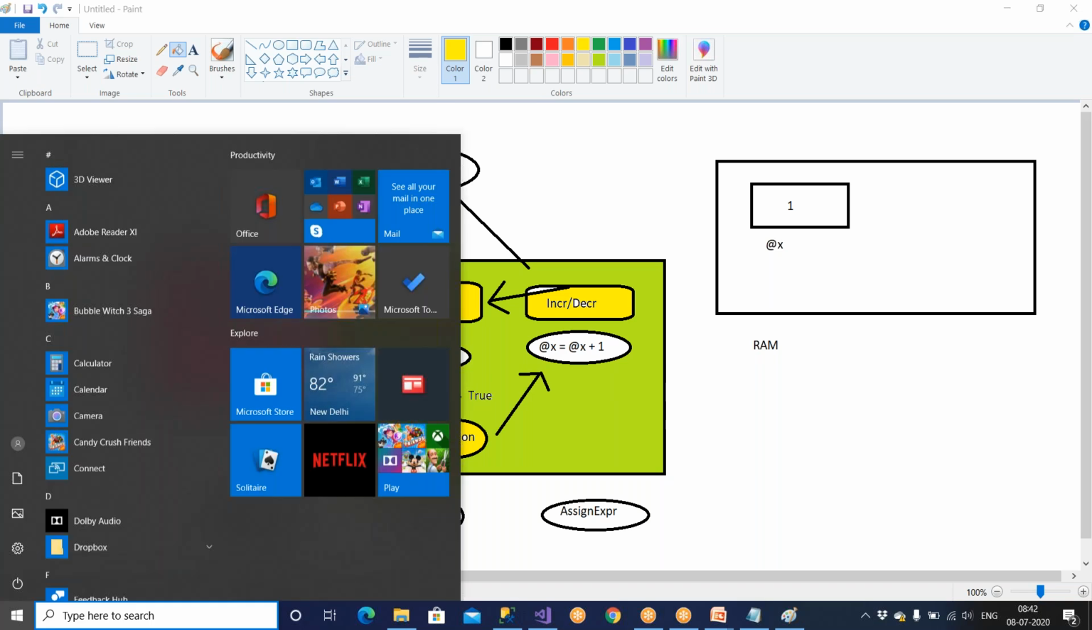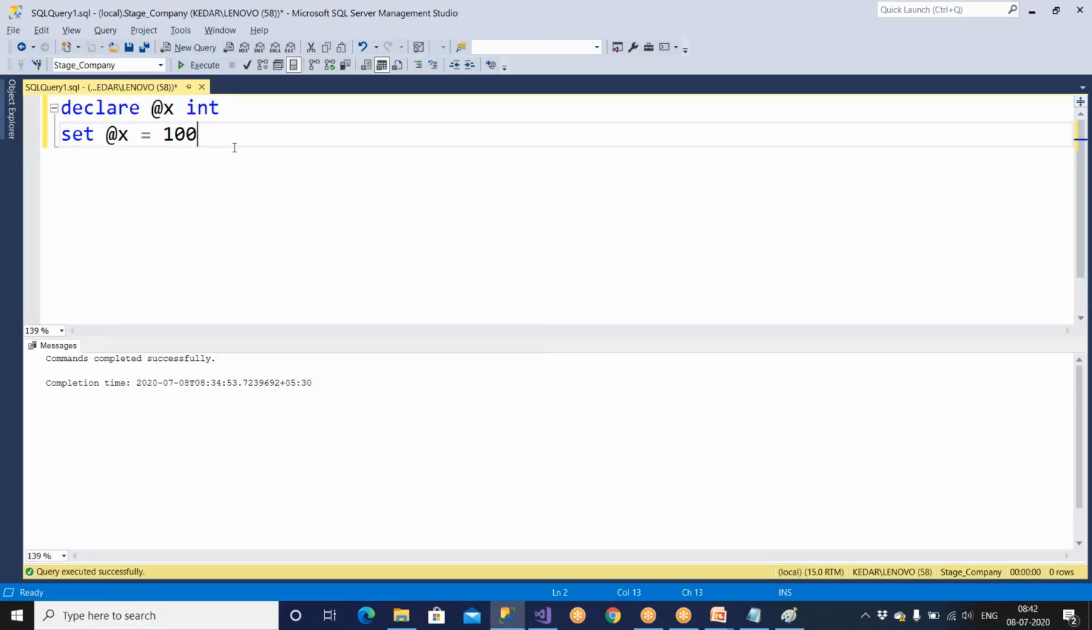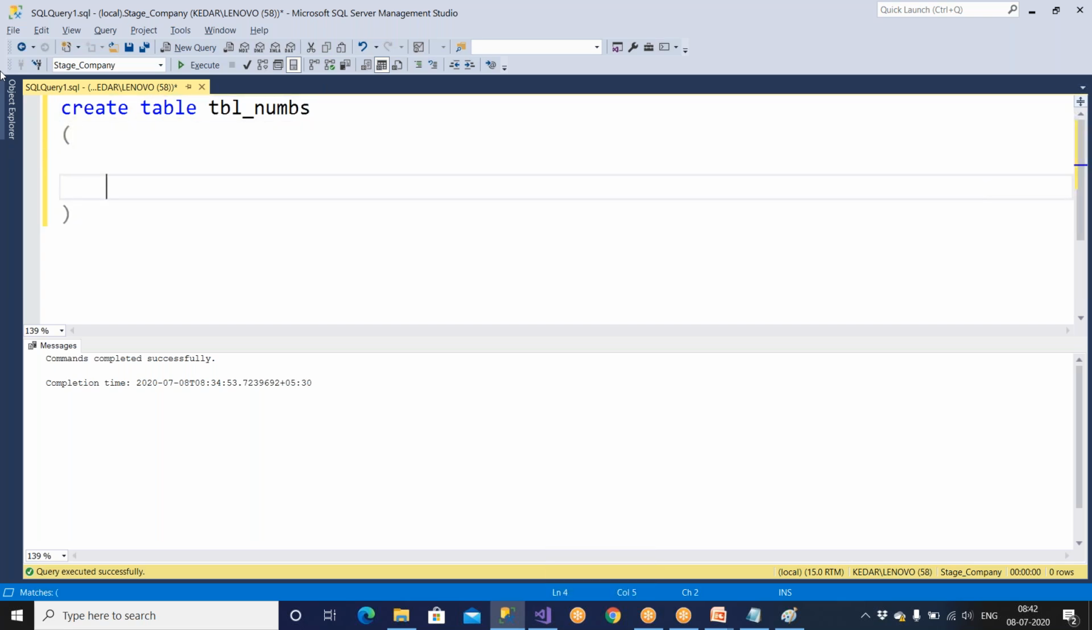Let me do one small demo. I create one table, let us say nums. It is going to have only one column, id, which is an integer. I don't have any other column. Let me execute. Let us say select star from the table name. The table name is this.